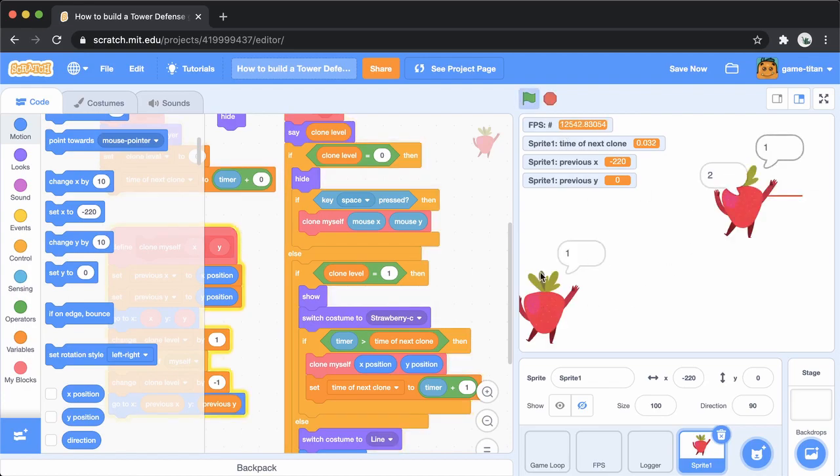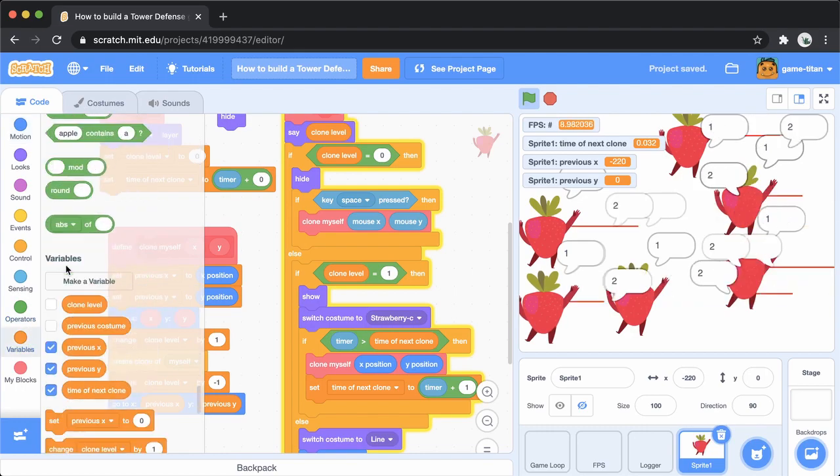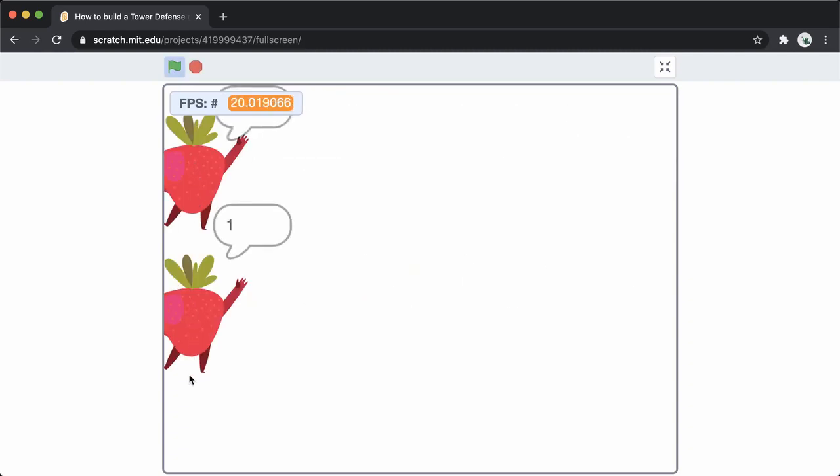As you press the spacebar, more and more strawberry towers appear, all shooting lasers. You can see that the clone levels are updated. Each of the towers has clone level 1 now, and each of the laser beams has clone level 2.